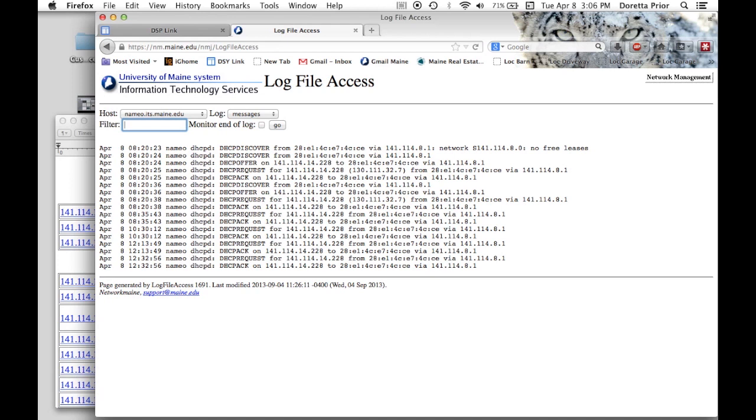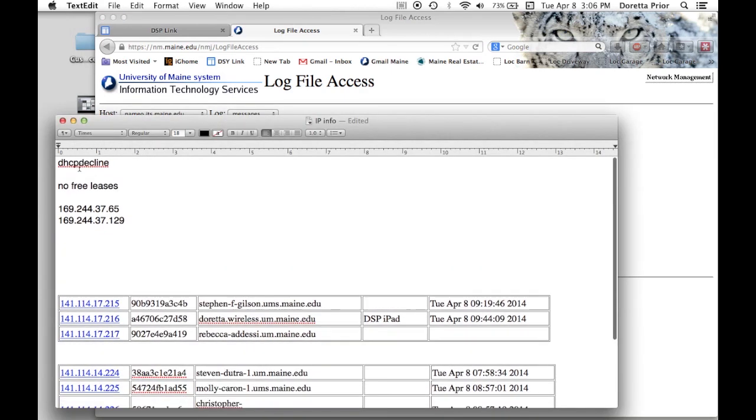So let's do some other searches just for the fun of it. You can search by, for instance, a gateway address. Let's say you had a school that said they were having DHCP issues, and you wanted to see what was going on with that. You might want to put in a gateway address.